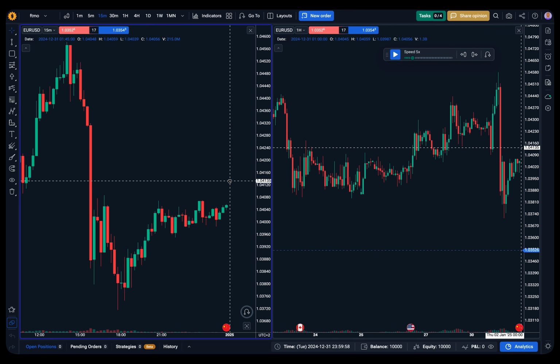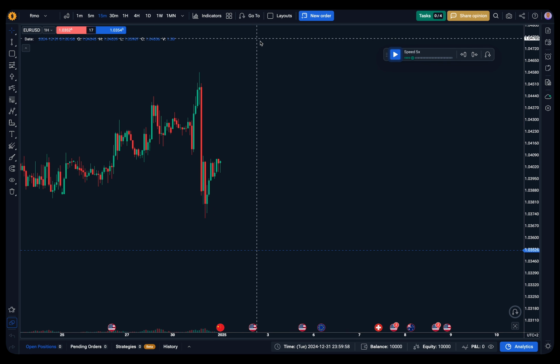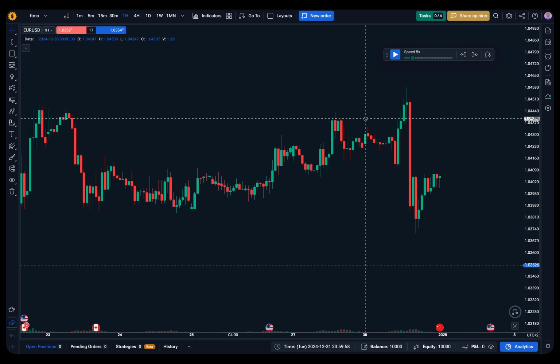But of course, for simplicity, let's stick with just 1 chart for now, because what I'm about to show you is a real game changer. So let me quickly turn off the chart and we are going to leave the 1 hour one. So first things first though, let's actually place our very first trade.